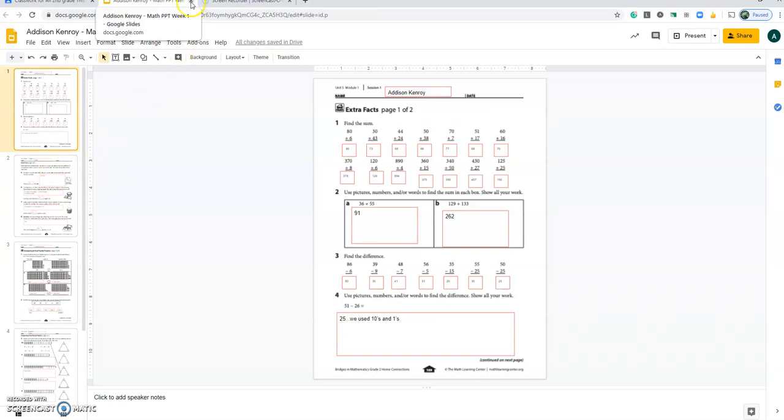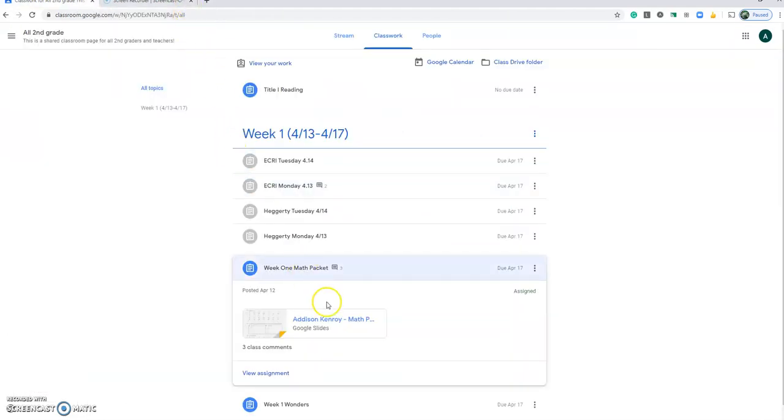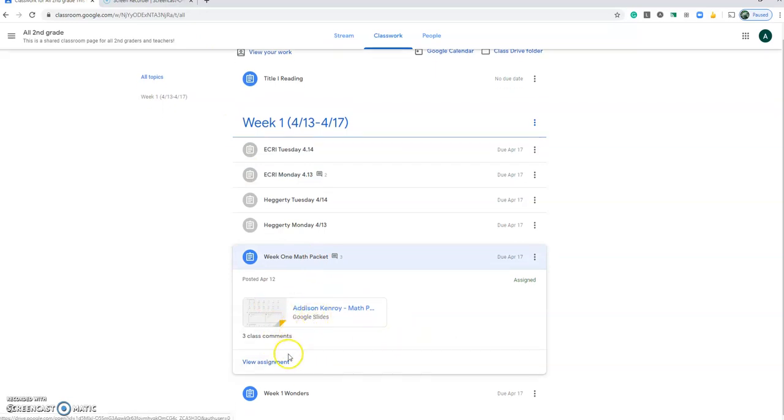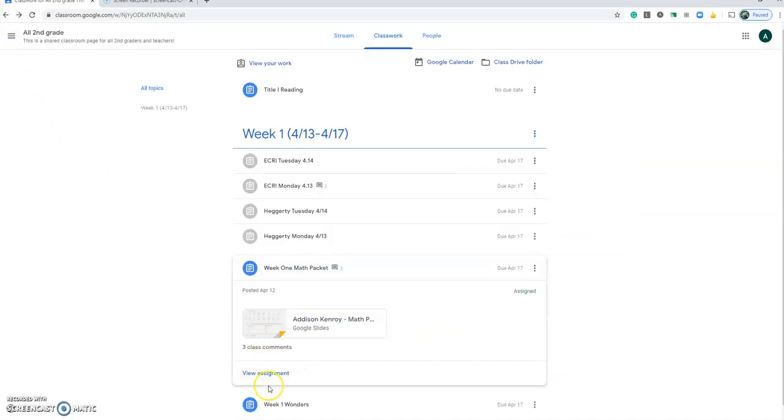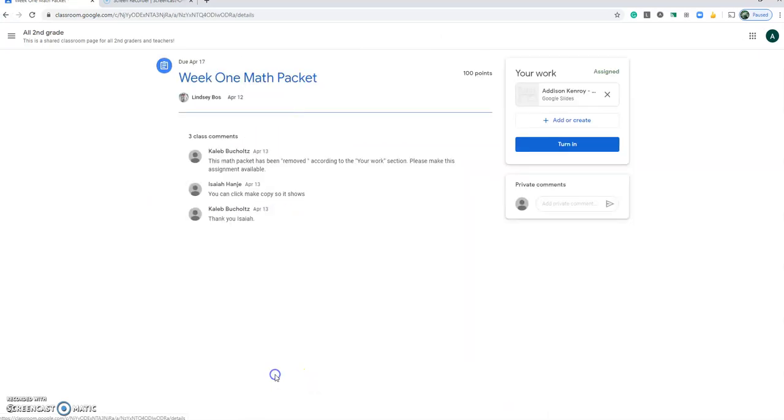When it is all done, you're going to exit out of this tab, go back here, and, let me see. Like I said, I'm not a tech director, but you click on this where it says View Assignment, and you would click on this Turn In button. When you do that, it's going to let your teacher know that they're done and that they turned it in.